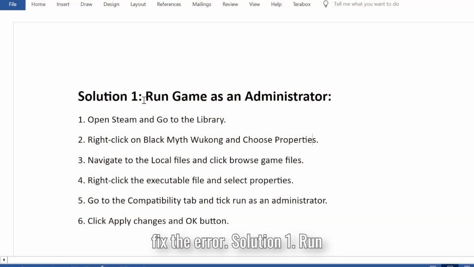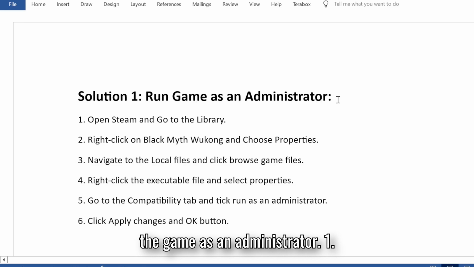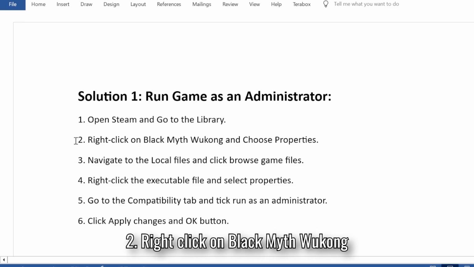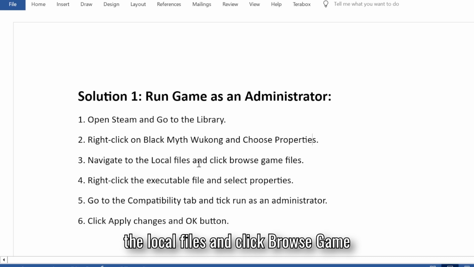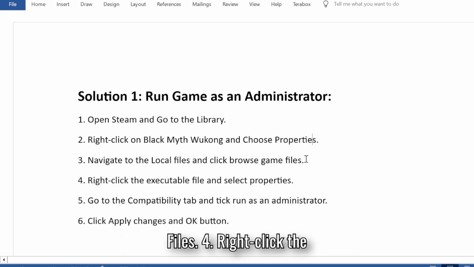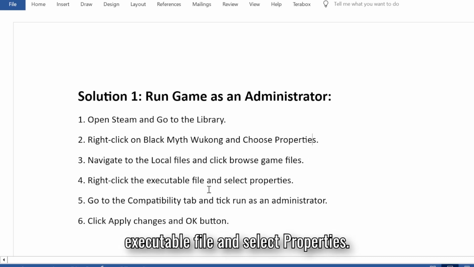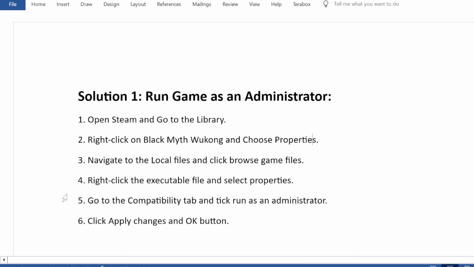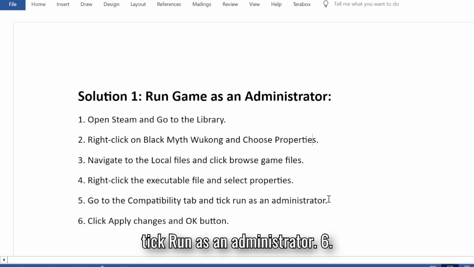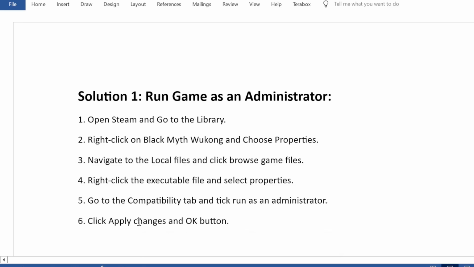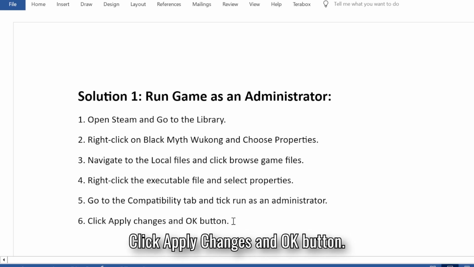Solution 1. Run the game as an administrator. 1. Open Steam and go to the library. 2. Right-click on Black Myth: Wukong and choose properties. 3. Navigate to the local files and click browse game files. 4. Right-click the executable file and select properties. 5. Go to the compatibility tab and tick run as an administrator. 6. Click apply changes and the OK button.